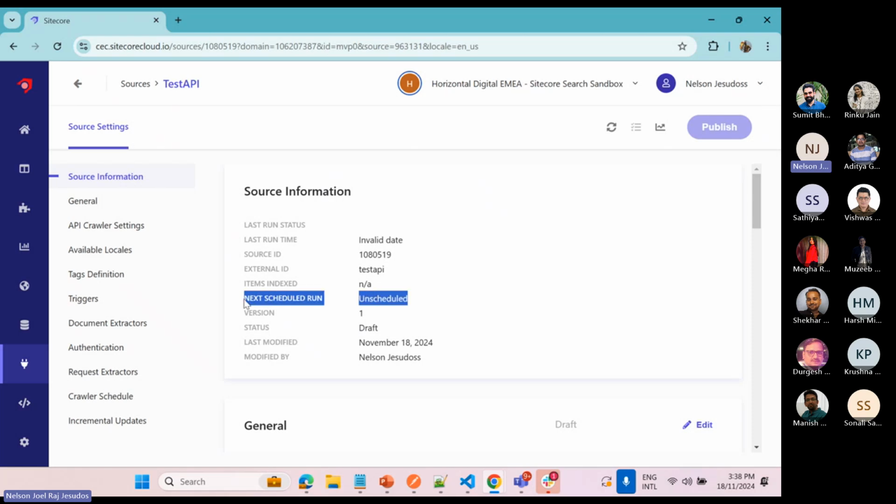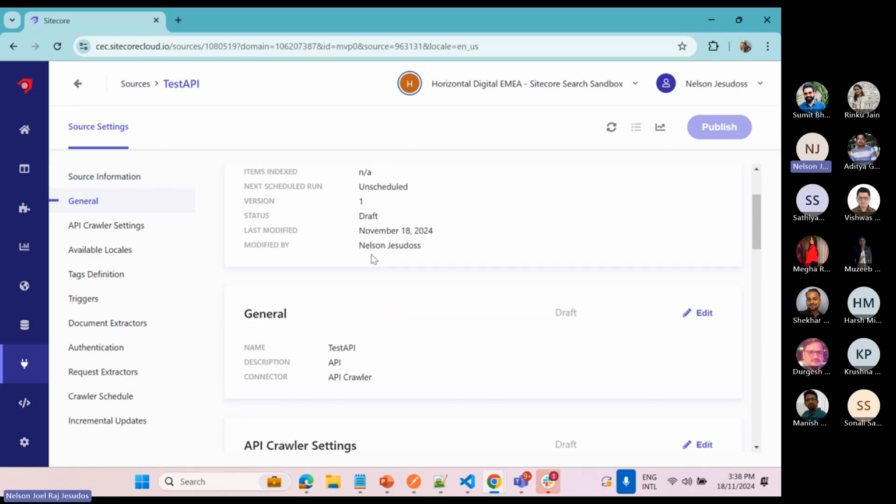It will be written in the details, and if you have incremental updates or crawler schedules, it will show when the next indexing is going to happen. So it will have all the information. Again, this is a source ID. This source ID will be very important if you're using your API push injection. We call it an injection API. If you use this source ID, your data will be pushed into this source.